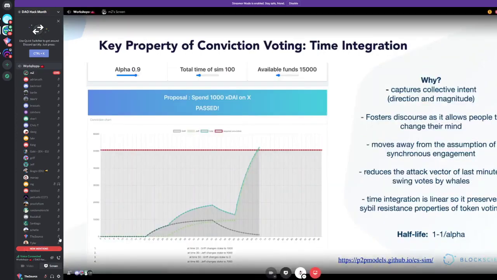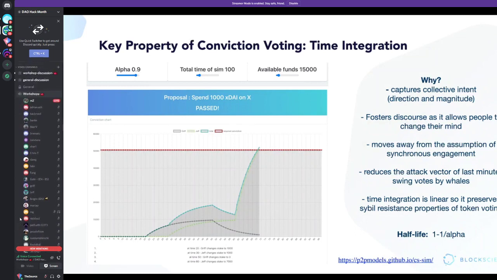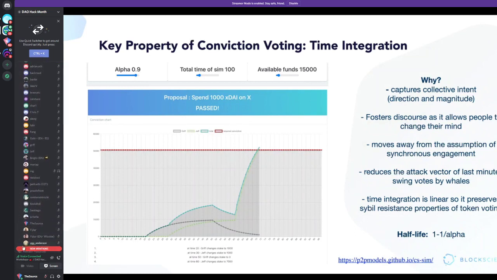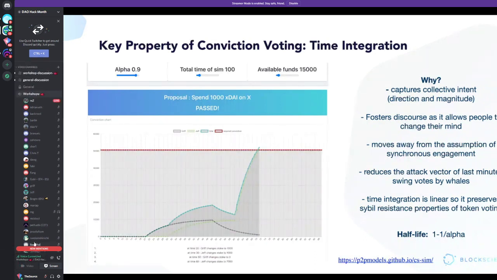If you start to impose quadratic conviction, or if you go closer to one-person, one-vote models, you retain the linearity, but you have to worry about the Sybil attacks that come from creating multiple addresses to have more voice than other people. So it's a bit of a trade-off there.